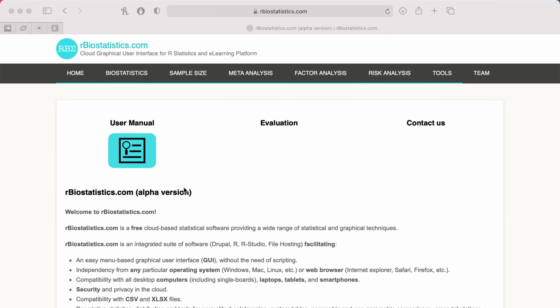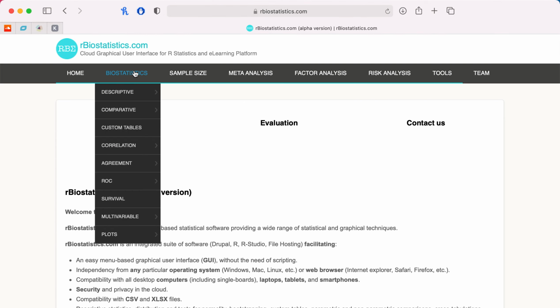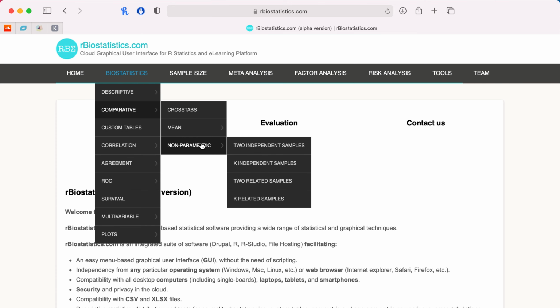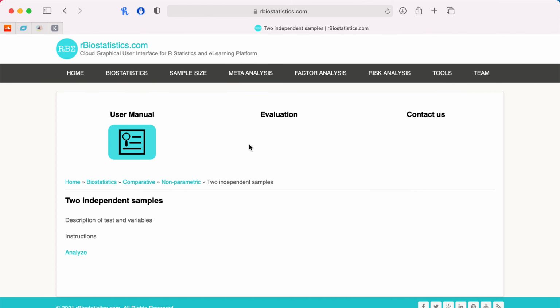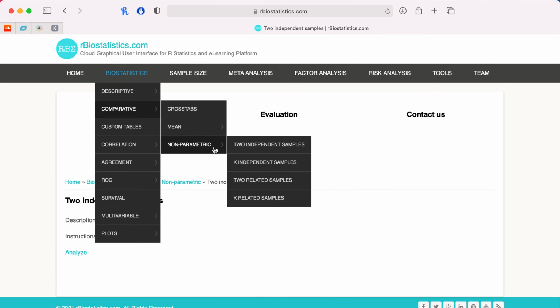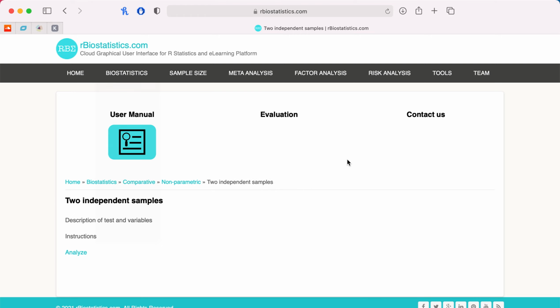So the way to do this on biostatistics.com is to go onto our biostatistics tool, go to comparative, non-parametric, and then load the two independent sample test. So the way your data needs to be, there are some assumptions. For example, both groups need to be independent of each other. Otherwise, there are other tests that you can perform, as this is a two independent sample. You can perform the two related sample tests if the samples are related.